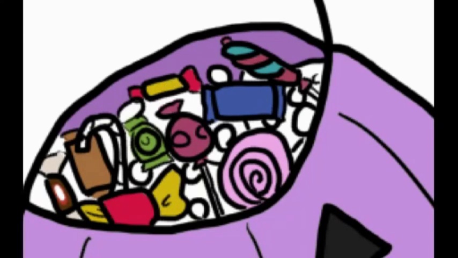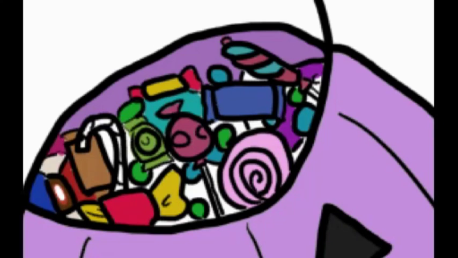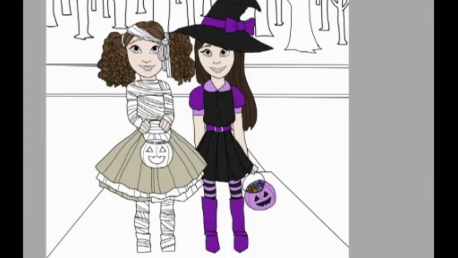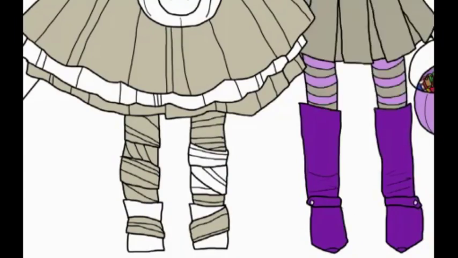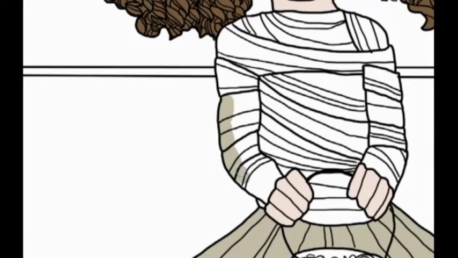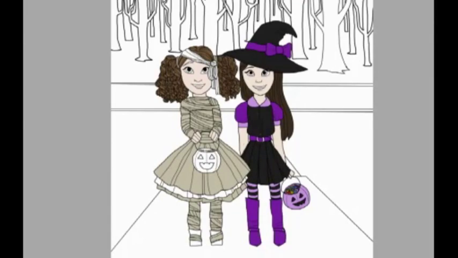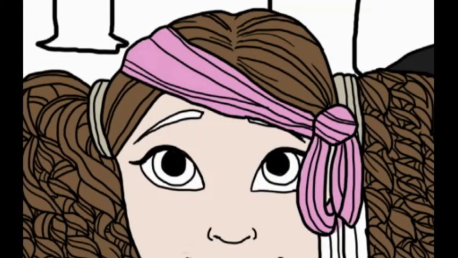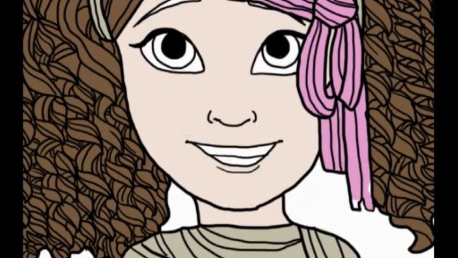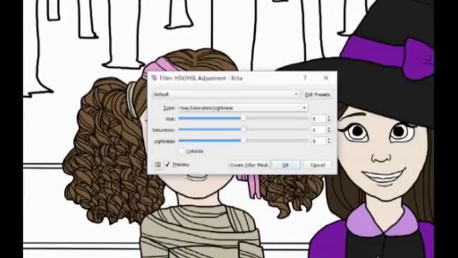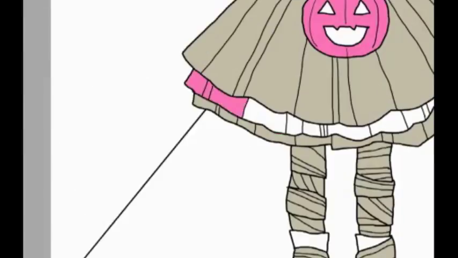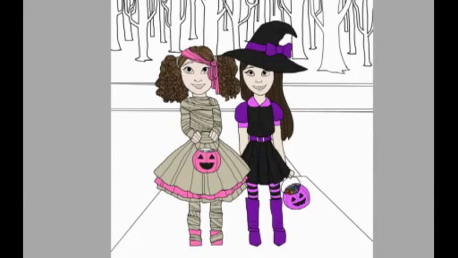Oh, and now I'm coloring the candy. At first I was going to color it all in one color, but then I started doing different colors, and it was just a lot of fun. Maybe it doesn't work completely well with the rest of the colors of the illustration, but I had to do it. Now I'm adding some pink to the mummy, because at first I wasn't going to, but it just seemed really bland, especially compared to the witch. So I added some pink.